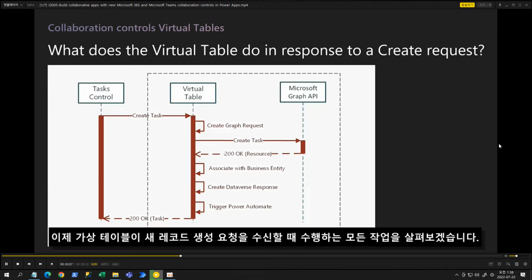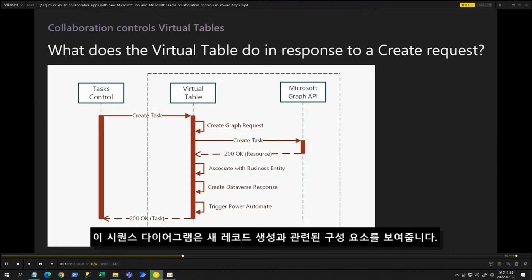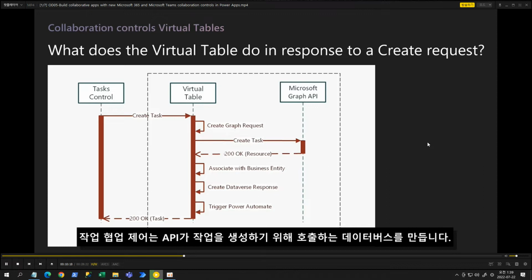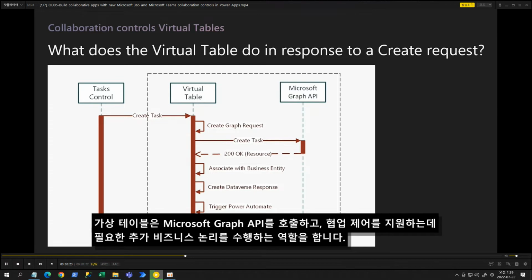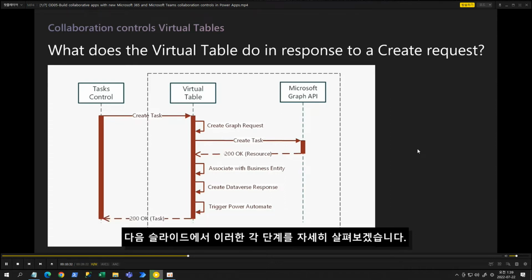Now let's look at all the things a virtual table does when it receives a request to create a new record. This sequence diagram shows the components involved in creating a new record. The tasks collaboration control makes a Dataverse web API call to create the task. The virtual table is responsible for calling the Microsoft Graph API and performing the additional business logic required to support our collaboration controls, ending with a Power Automate trigger. I'll go through each of these steps in more detail in the next slide.